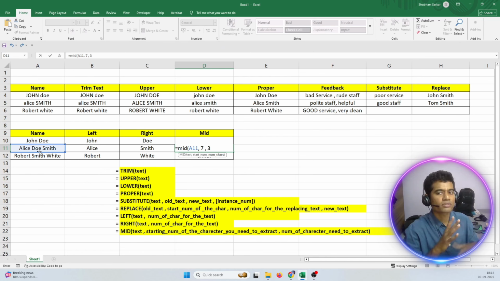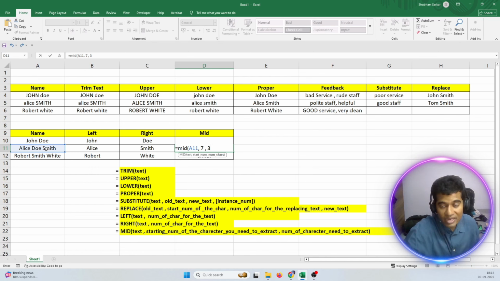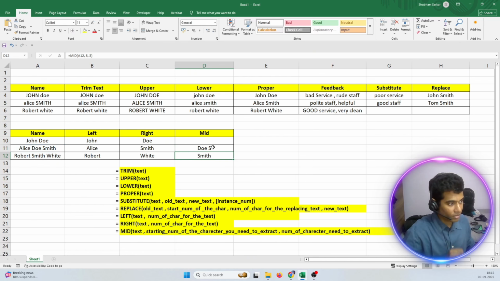Suppose, let's do something kind of experimental. Suppose I want DOE space S. What will be the number of characters I have to write here? Let's count and see it. D is 1, O is 2, E is 3, space is 4, S is 5. Let's type 5 here and let's see what we get. See what we get here? Doe space and S. That's the beauty of Excel, right? However many characters you write, that much it will give.